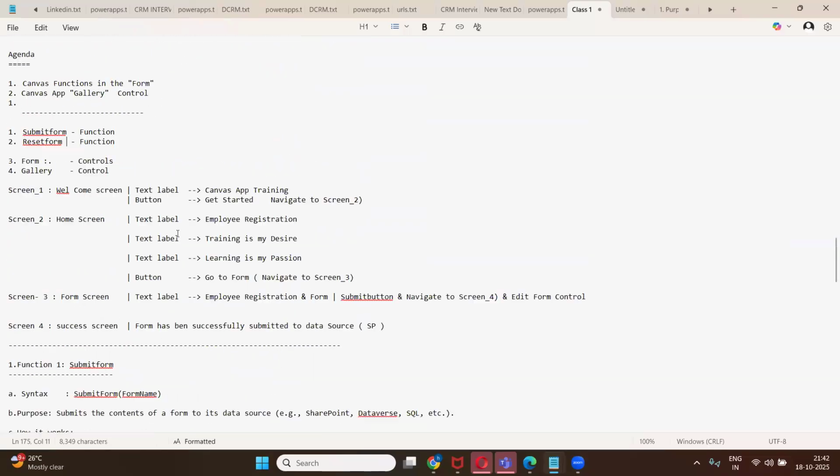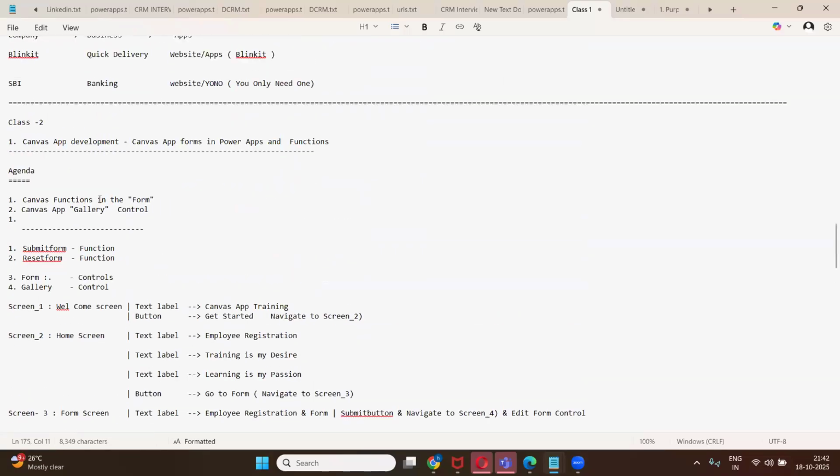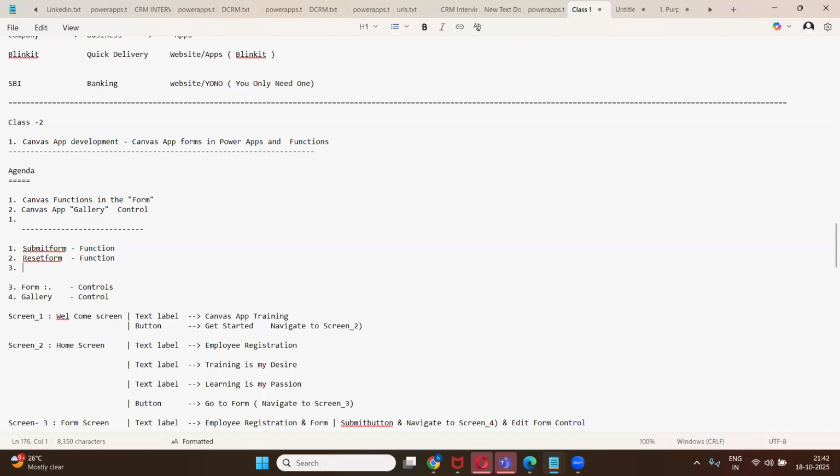What is the first part? There are 2 parts. One is Canvas form functions, the form. The second one is the Canvas gallery control. For the Canvas form, there are 3 functions: submit form, reset form, navigate form. What is submit form?